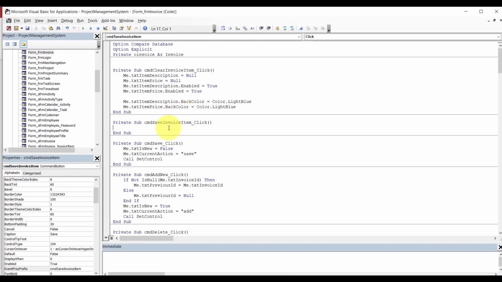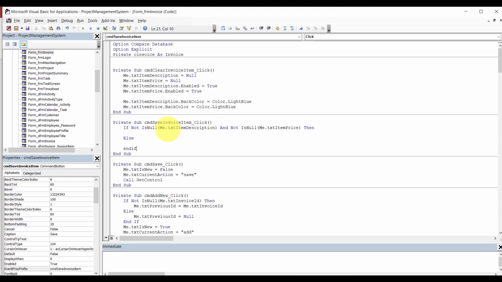Now on the save, we want to say if not is null txt item description, and not is null me item price, then else. So if it's null, we want to say this: the item description and price are required.